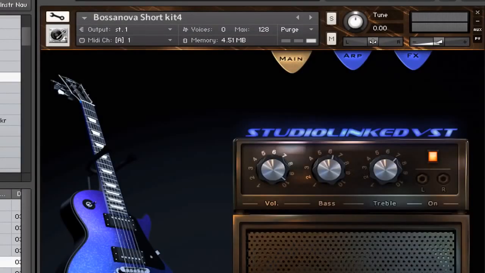Now, one of my favorite things about Modern Guitars is our guitar chord chops. You have tons of chords spread across the keys. So I'm gonna go ahead and mess around with some of these. Let's get some drums playing.